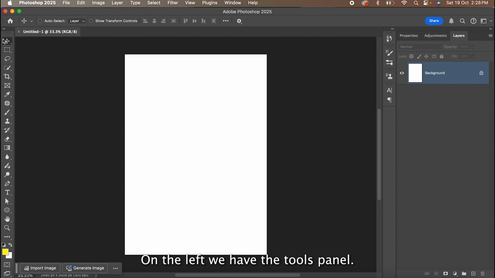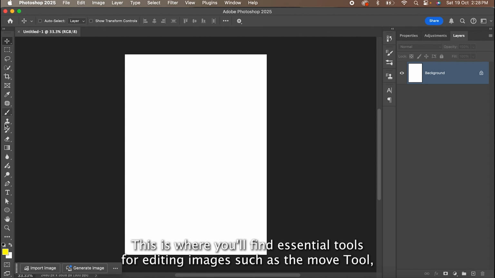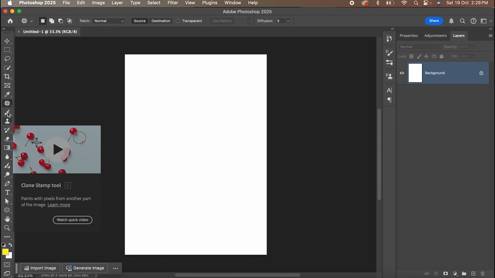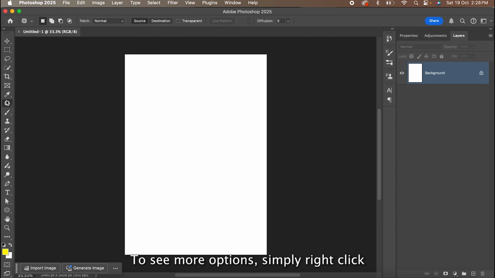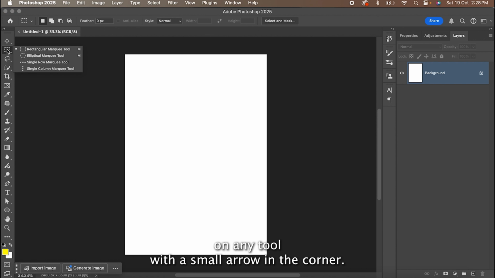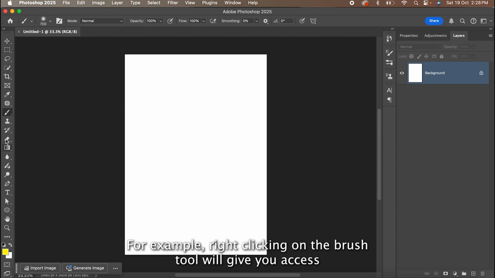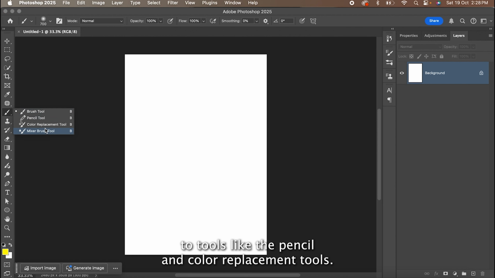On the left, we have the Tools panel. This is where you'll find essential tools for editing images, such as the Move tool, Brush tool, and the new Remove tool for distraction removal. To see more options, simply right-click on any tool with a small arrow in the corner. This will reveal any hidden tools. For example, right-clicking on the Brush tool will give you access to tools like the Pencil and Color Replacement tools.